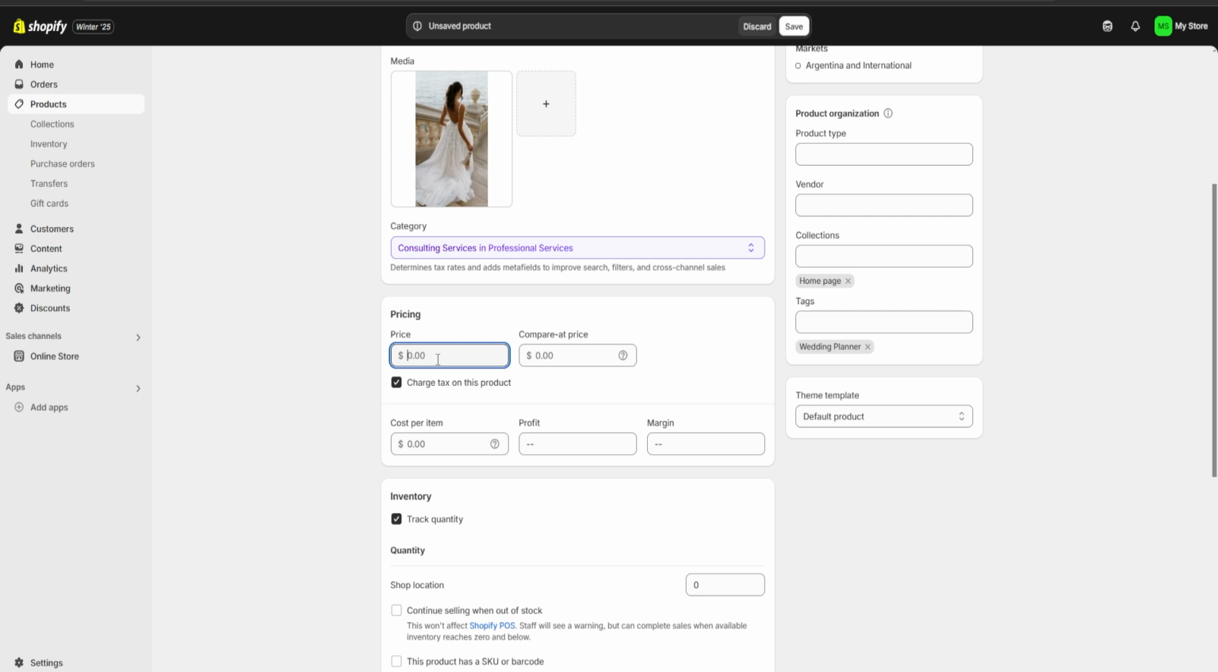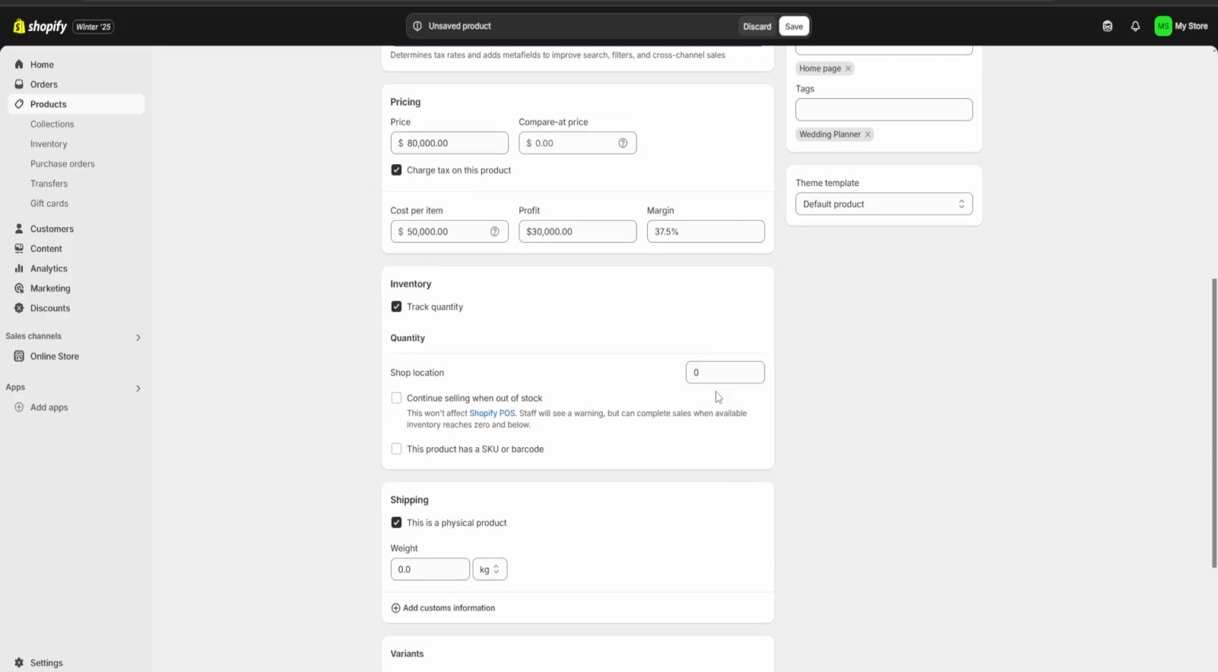For the pricing, let's say that I'm going to charge around 80,000 pesos for this, and our cost per item is going to be around, let's say, 50,000 pesos. This is going to give us a 30,000 pesos profit at a 37.5% margin of profit.